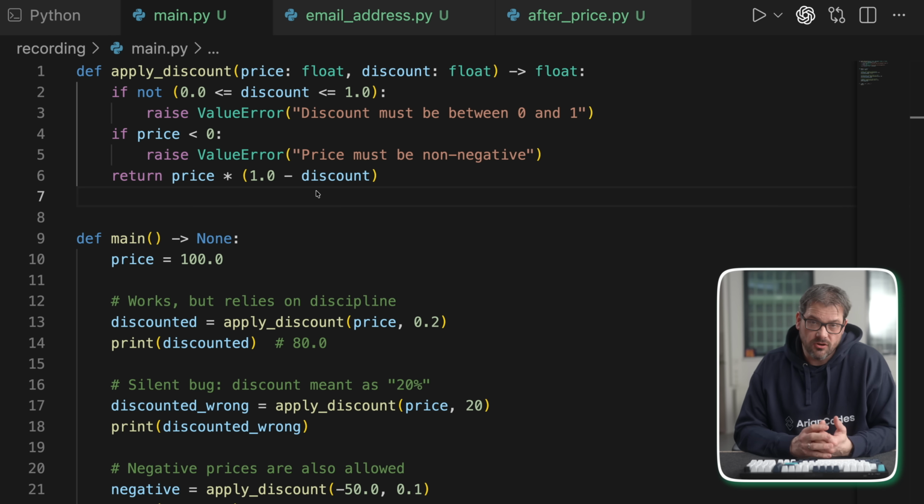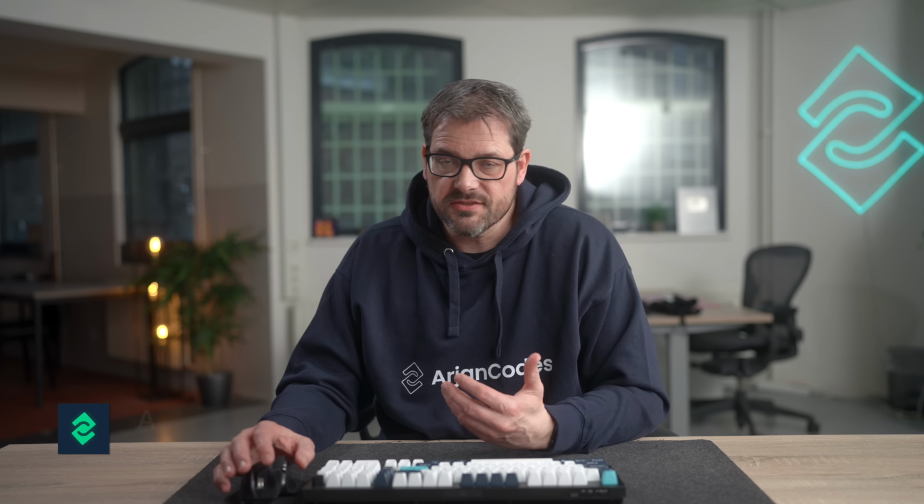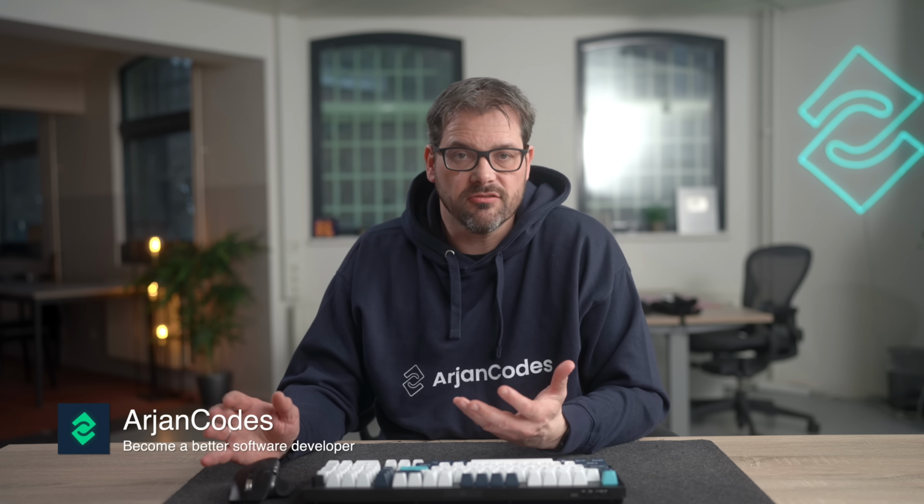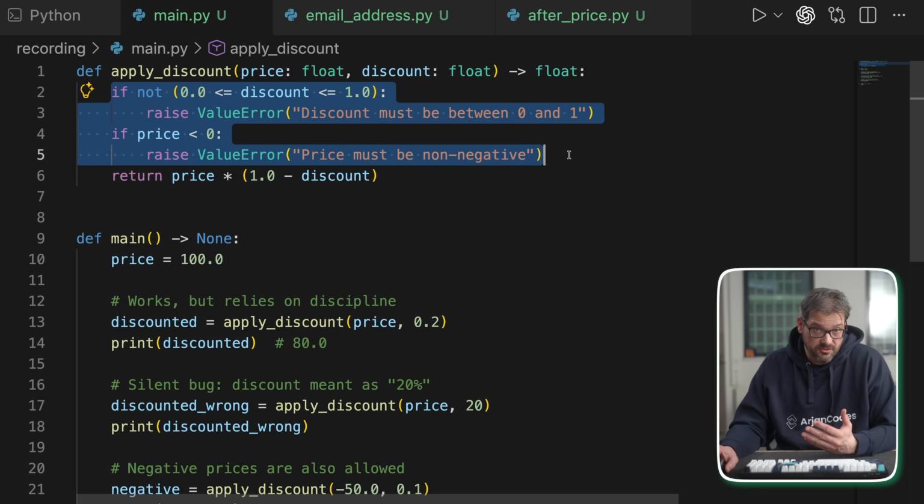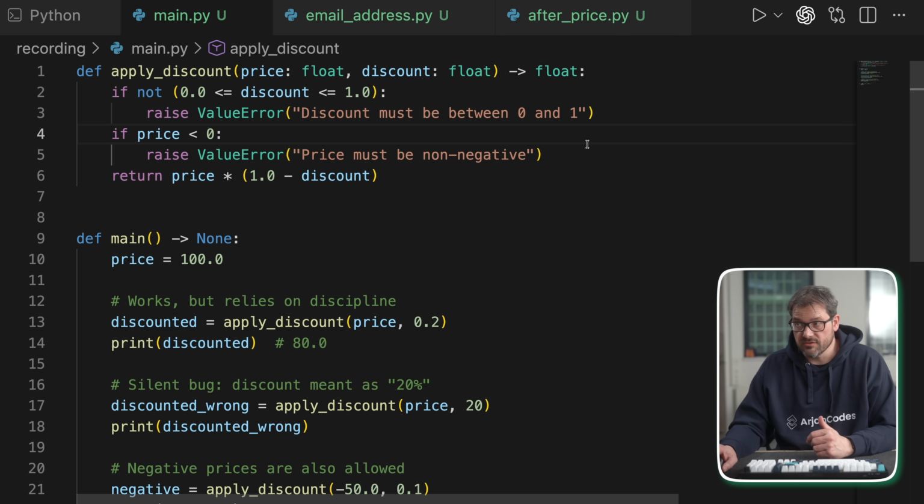Here's an example of code that deals with prices and discounts. As you can see, I'm using a primitive type here to represent those things, floating points in this case. Now, the problem is that these things can't be just any value you like. A discount has to be between 0 and 1 because it's a percentage. Price has to be non-negative. And that's why we have this validation code here in the apply discount function.